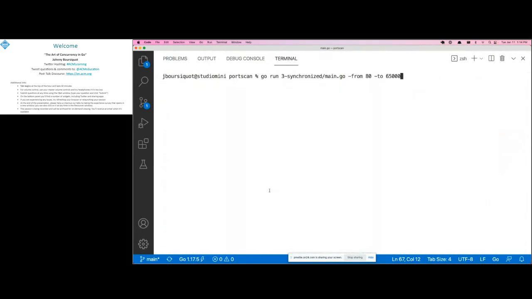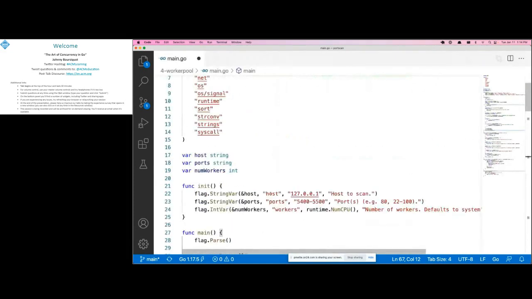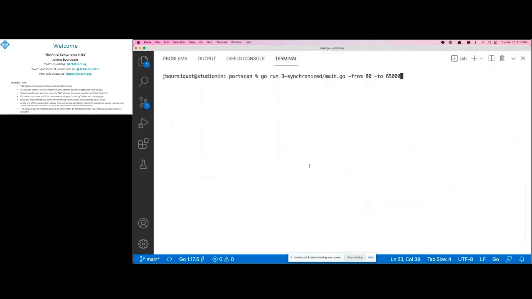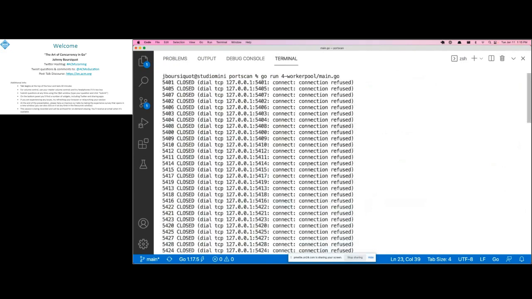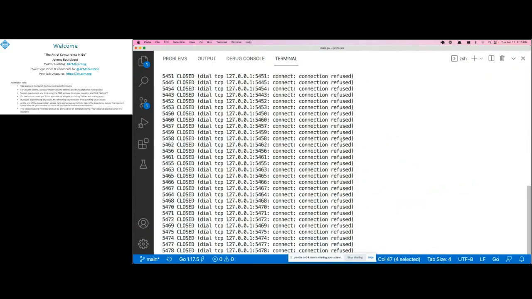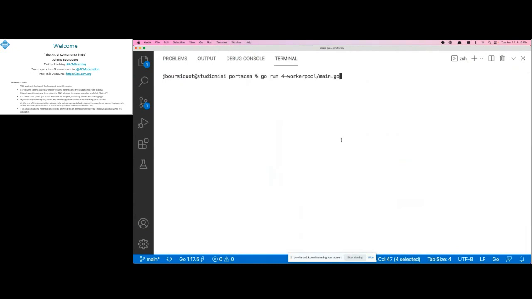Remember, we tried to scan 80 to 65,000 earlier, and things blew up because we ran afoul of the operating system. So let's make sure. Okay, let me see. This is using ports, a slightly different version. Let's do go run, and this is the worker pool, main.go. If we run this, it's using the default parameter, so from 5400 to 5500. That's the default ports that we just scanned. It basically says I've just scanned this handful of ports.